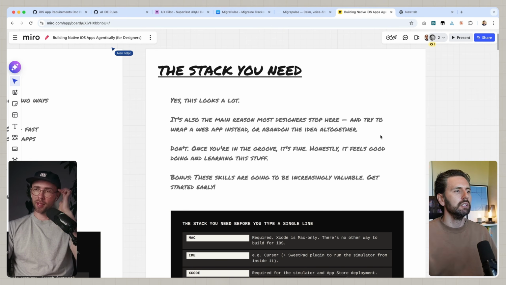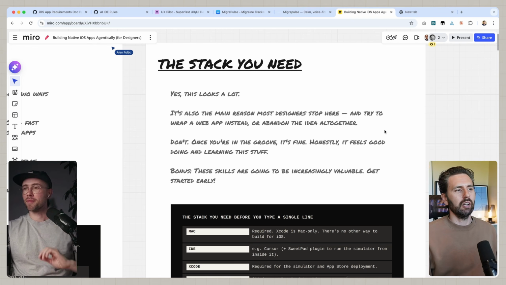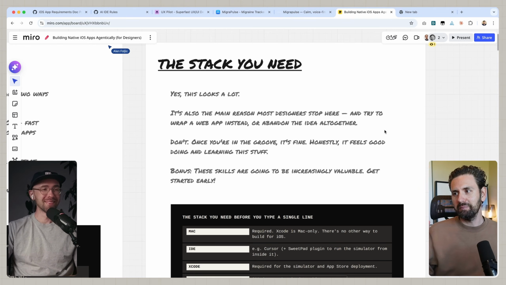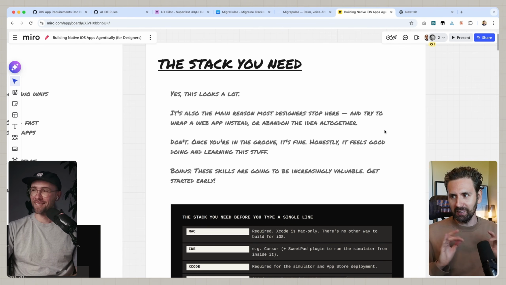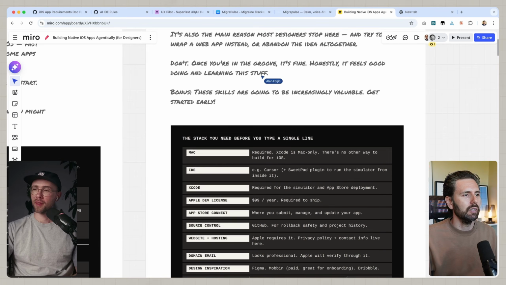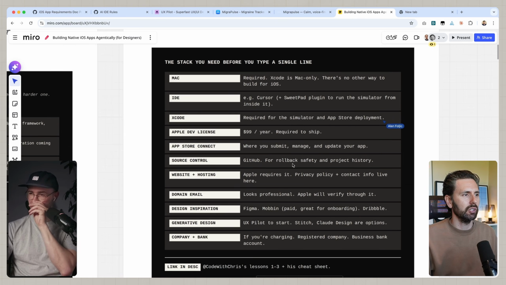Sounds good. So the stack, this is going to look like a lot. And look, I'm going to say this a few times: don't let this stop you. I know how enticing it is to just go and start telling something, build this. This is all worth it, in my opinion. So this is the stack you'll need before you start doing anything.